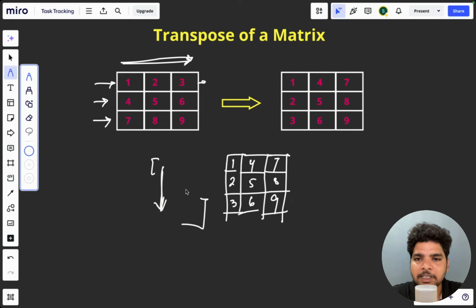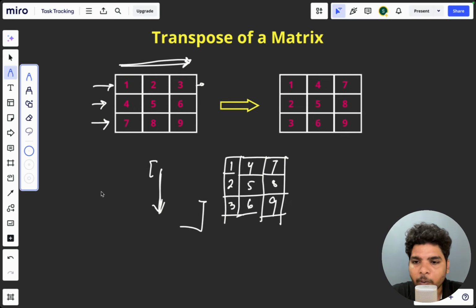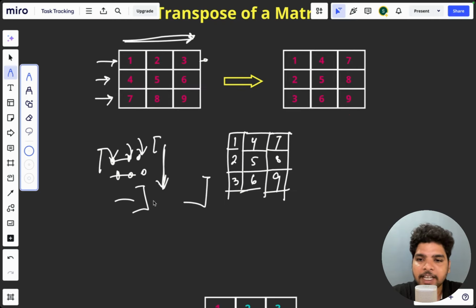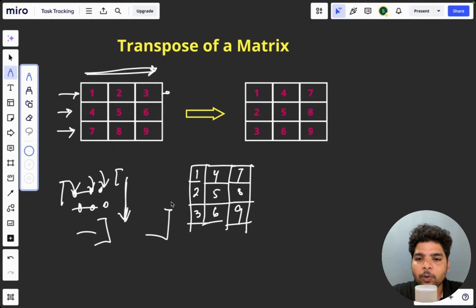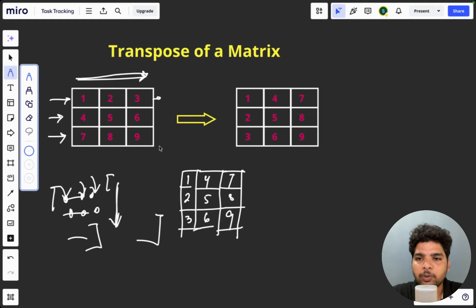But here the problem is that we are taking extra space. We are creating a whole new array and filling it with 0 initially. Then we are just replacing the values. Means we are taking extra space. But we don't want to take extra space. We want to modify this matrix itself, right? Then how can we do that? Let's see how we can do that.